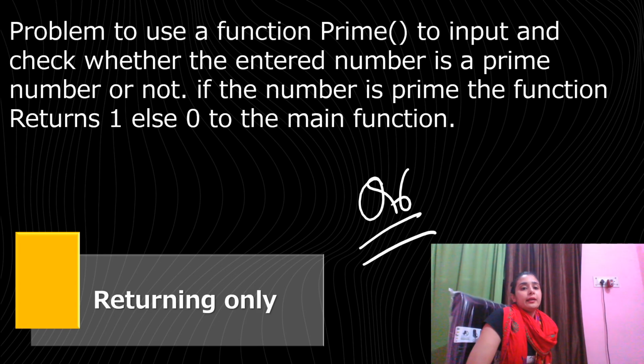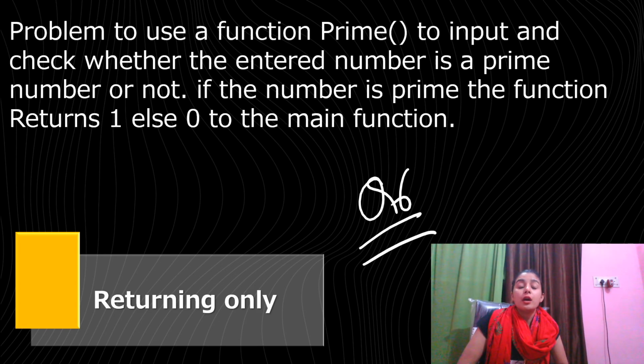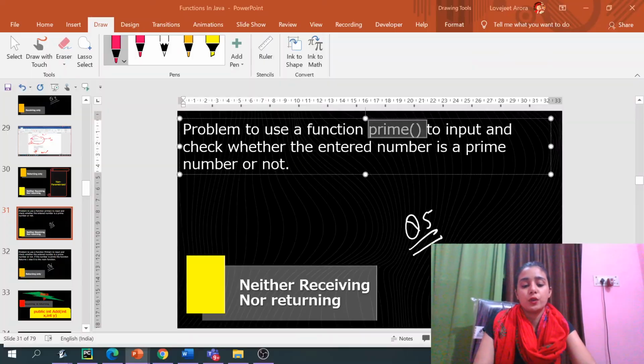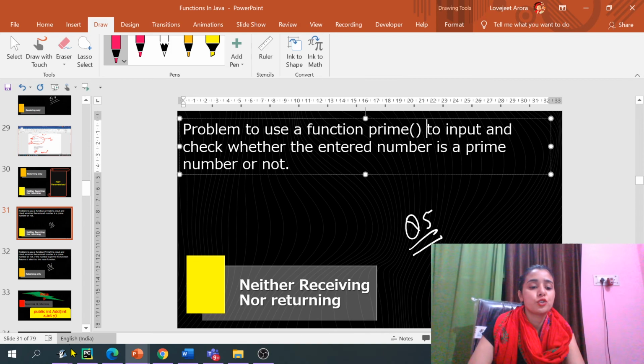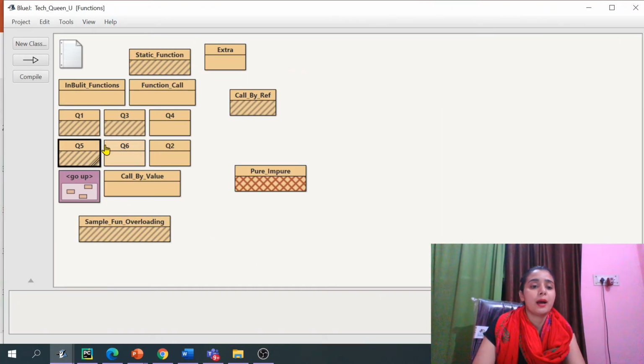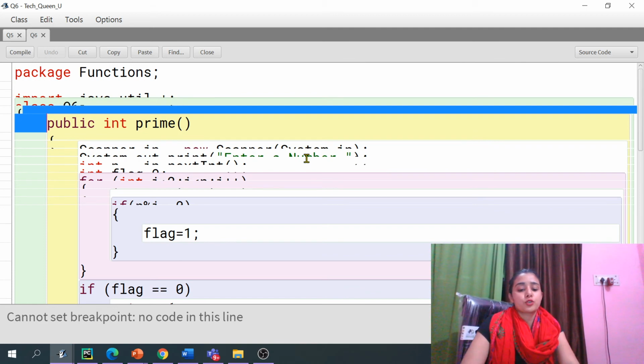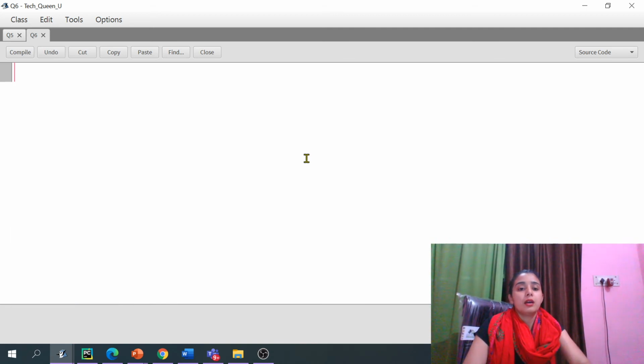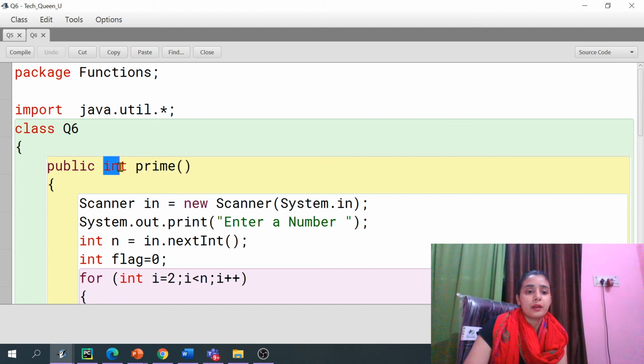Reading the question for you: program to use a function prime to input and check whether the entered number is a prime number or not. If the number is prime, it will return 1, and otherwise it will return 0. In the same program, I have made some changes. Let me show you the program. It is the same program, but here it is returning an integer type of value. It is not receiving any value. That is a non-parameterized function. Two types: parameterized, non-parameterized, right?